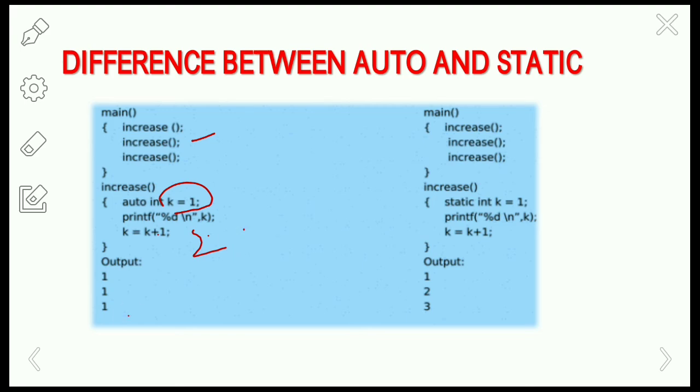But in the case of the static storage class, it is going to store the value and maintain the value in the variable throughout the entire program. That means the variable will persist, it will be active throughout the program. So if you call the first increase function here, k equals 1, and it will print the k value as 1 for the first run of the increase function.